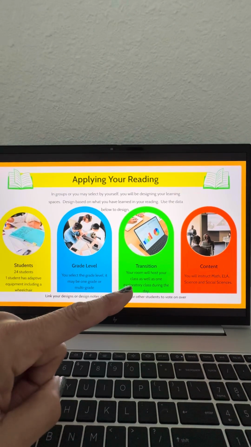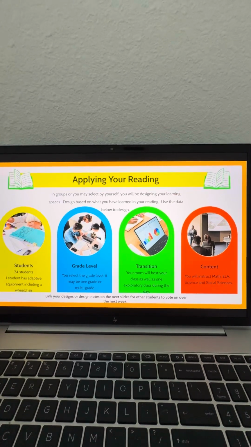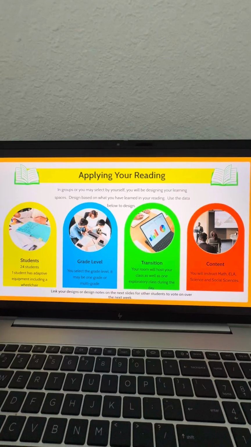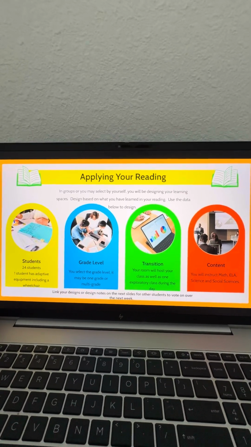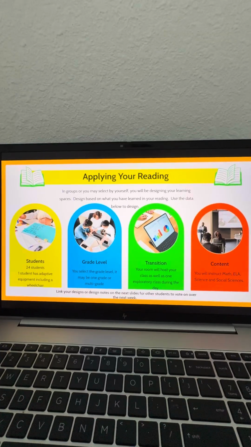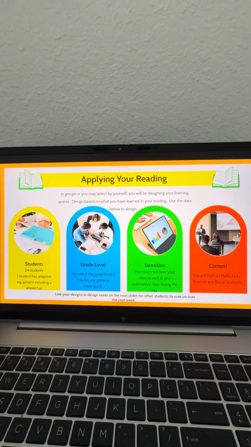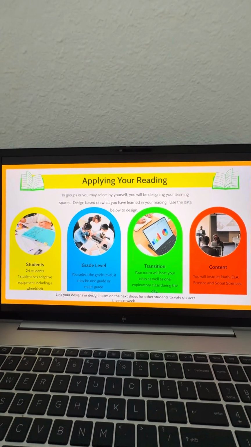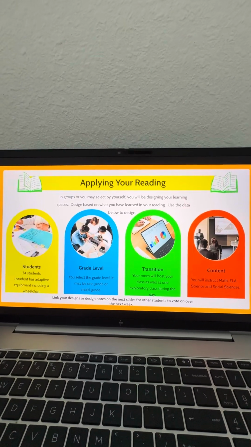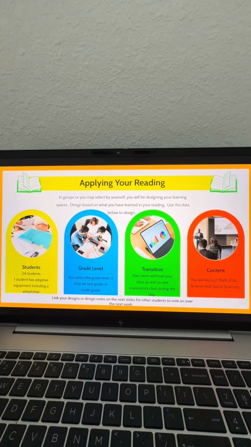Think about transitions. Your classroom will host your class as well as an exploratory class. So during the school day, your class will have art or music coming into your room. So think about that when you are designing, when you have another educator coming in to use your space, how does that impact the way you design it? And then the content you will be instructing will be math, ELA, science, and social science.